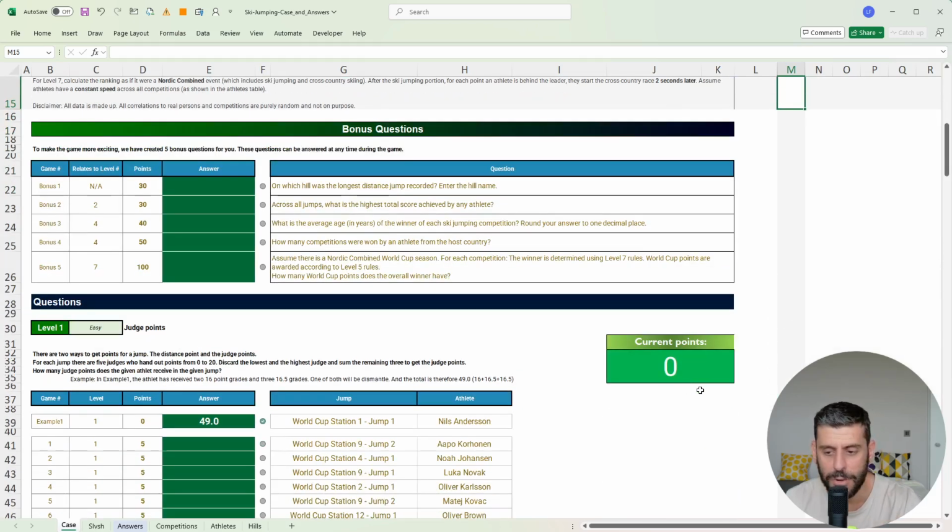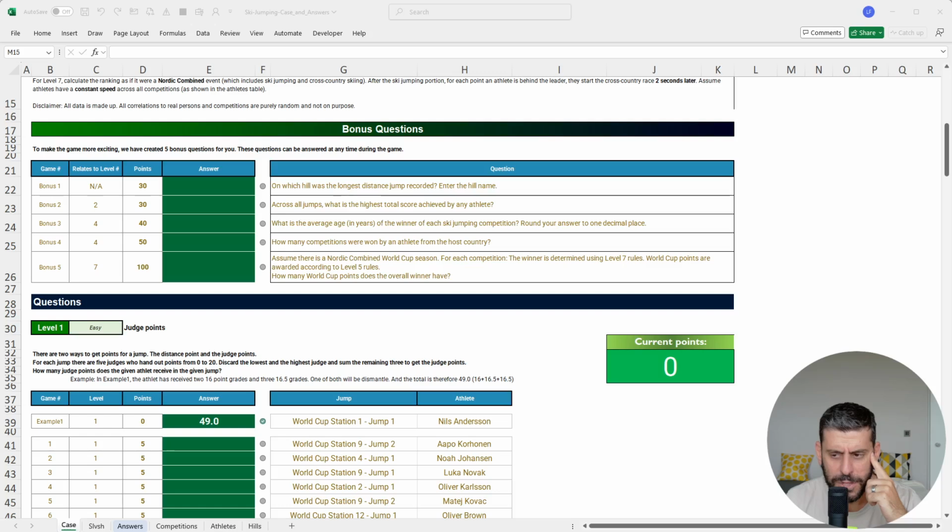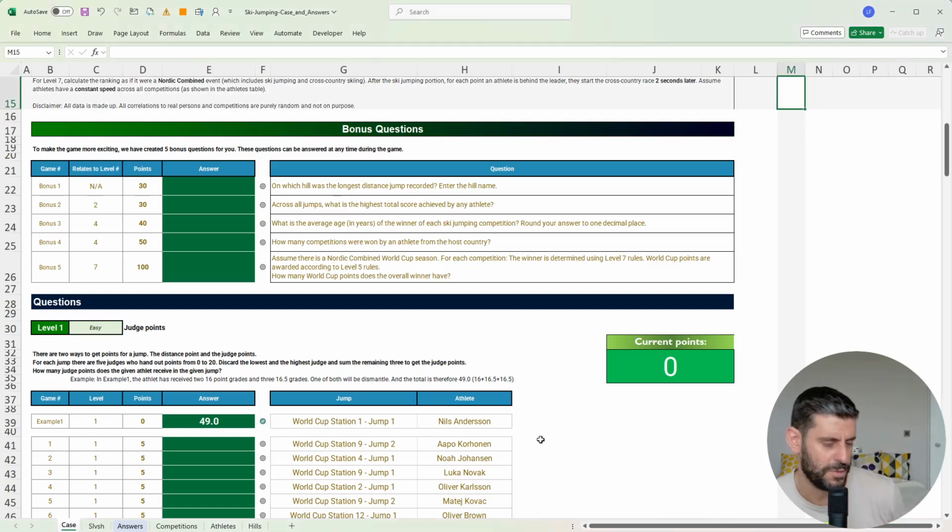Let's go into the solve. I have a slight audio issue here. Let me know in the comments if the audio is good, too low, too high.